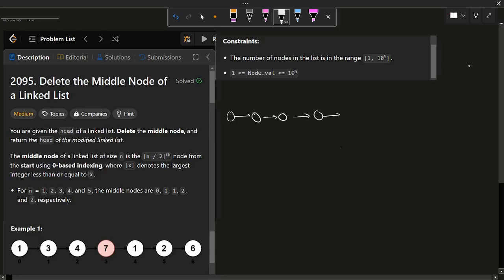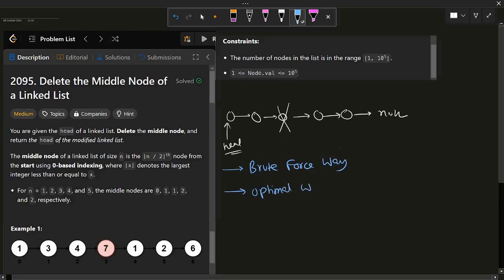So basically, you will be given a linked list, and you need to delete the middle node and return the head of it. Right now, I'm going to discuss two methods of doing it. One would be the brute force way, and the other would be an optimal way by using the fast and slow pointer method. This is a specific algo used in linked list problems to minimize the time complexity.